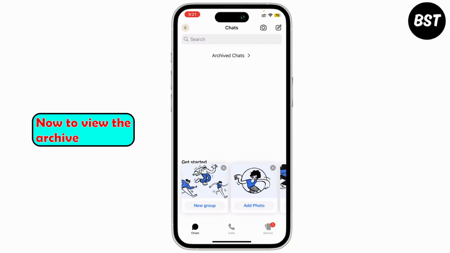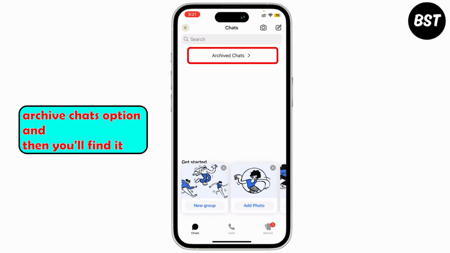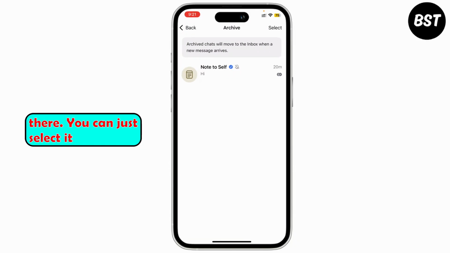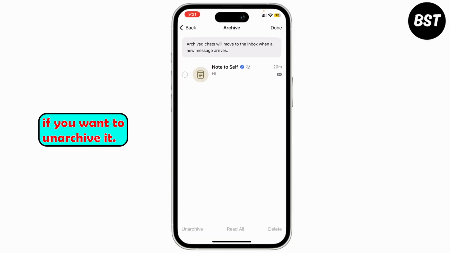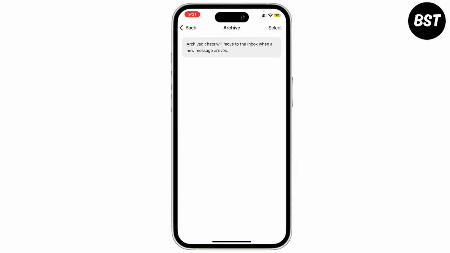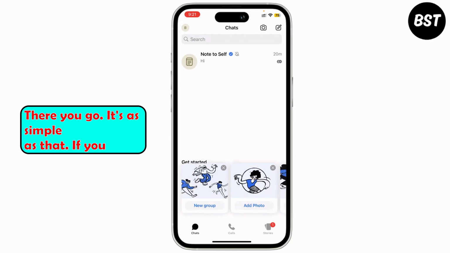Now to view the archived chats, you just need to tap on the archived chats option, and then you'll find it there. You can just select it if you want to unarchive it. There you go. It's as simple as that.